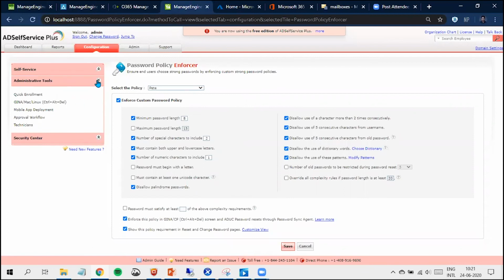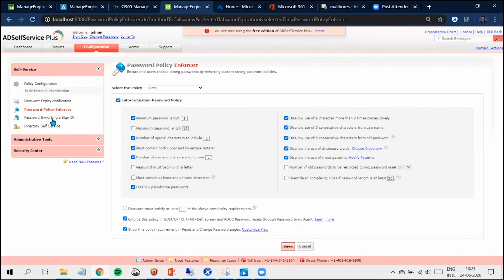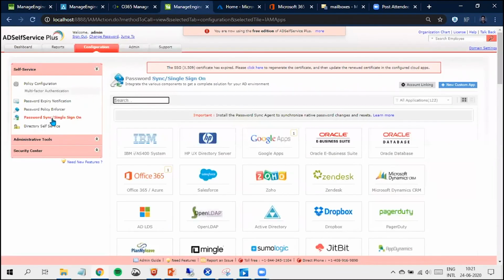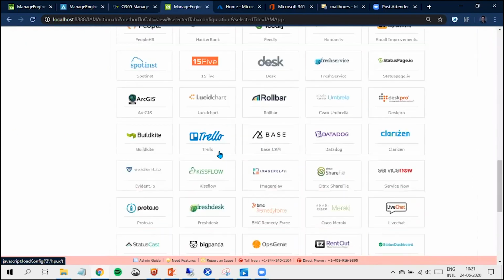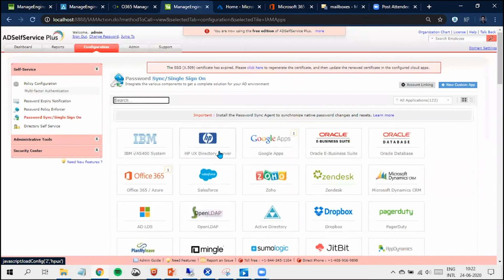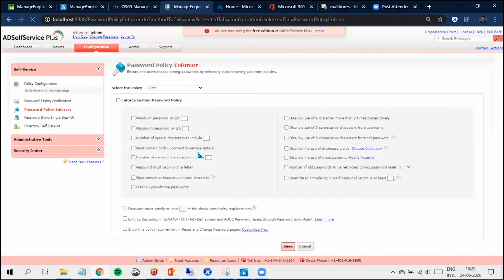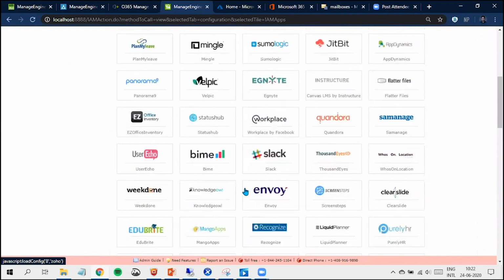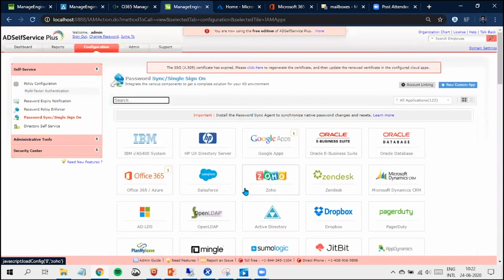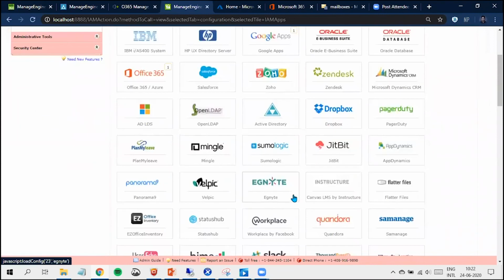and if I select password sync/single sign-on, you can see all the applications for which passwords can be set up. And these passwords are secure because you have a password policy that is enforced here. The password policy can be combined with single sign-on for multiple cloud applications. If you have custom applications, you can add new custom applications here as well. Now, bear in mind that all of these applications are SAML supported applications alone.